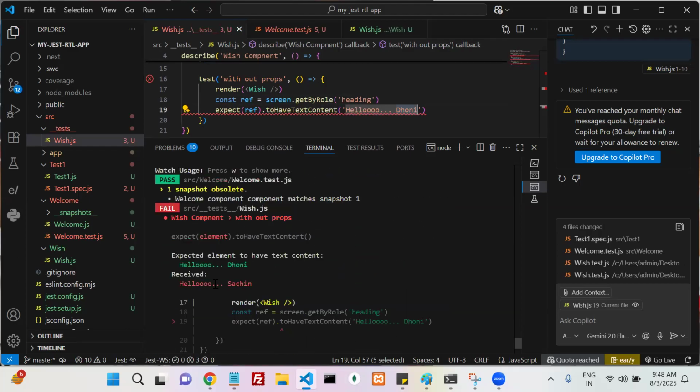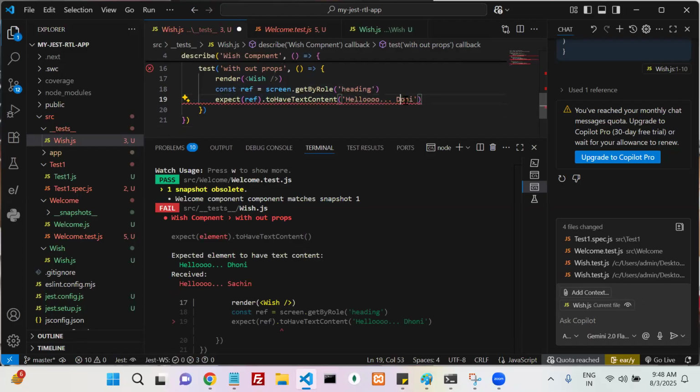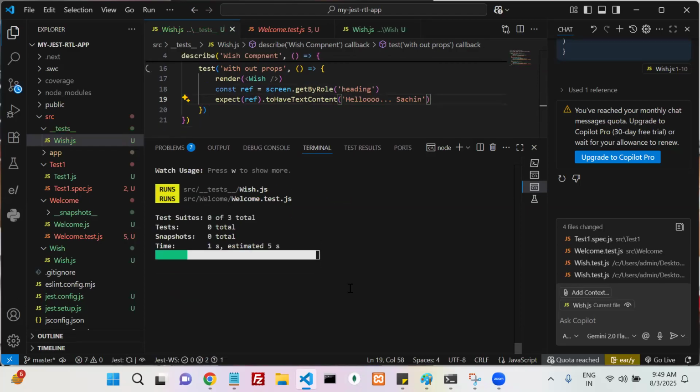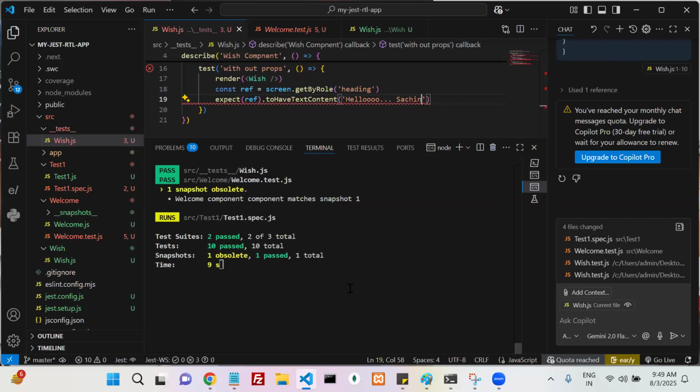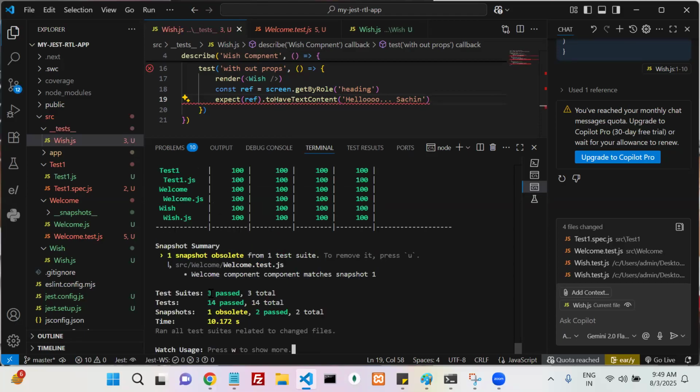Now see, if you do not pass anything, it should be Sachin, right, by default. Now all should pass or not. See, there are overall three test files, and three have passed. Those three test files contain 14 tests, and they have passed.